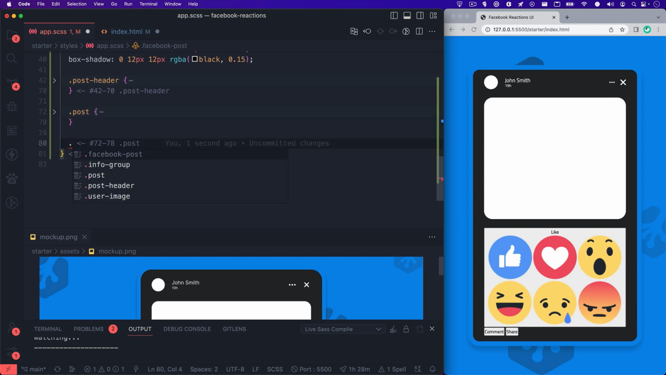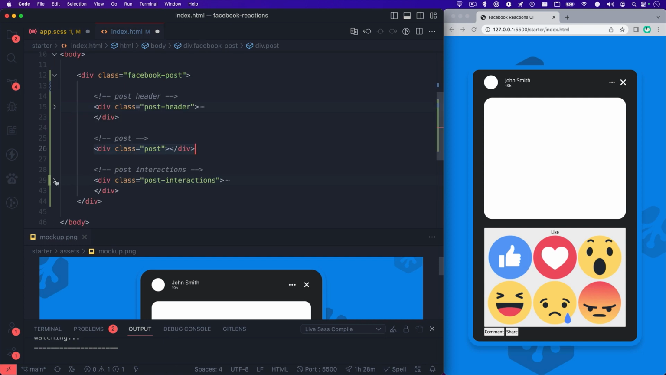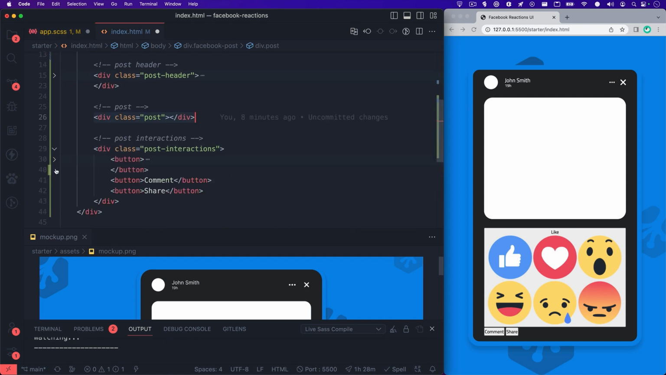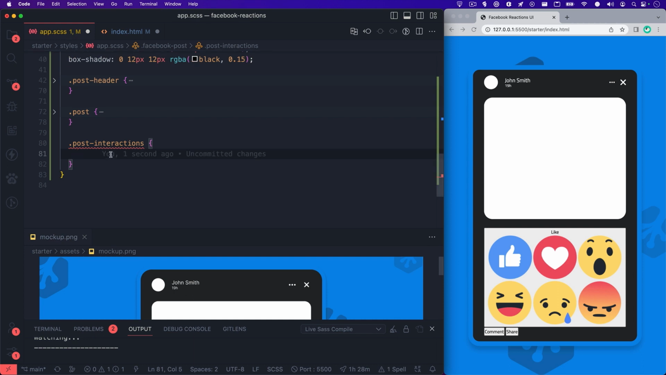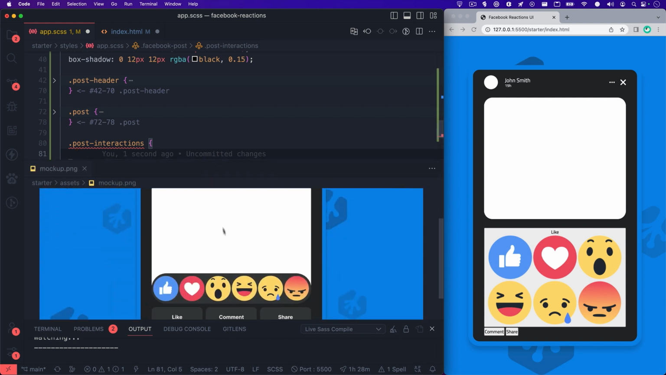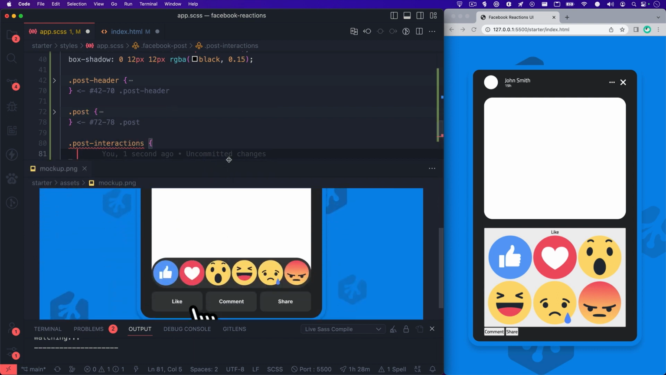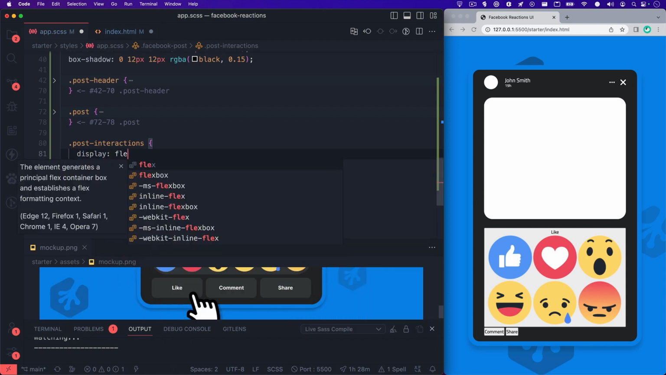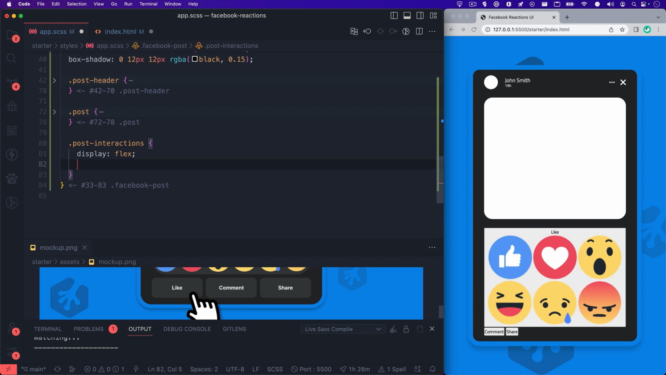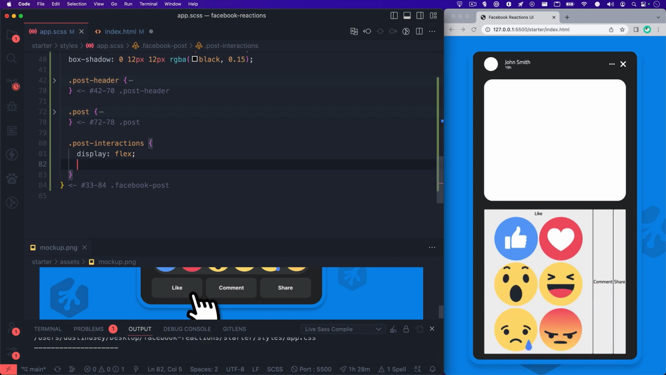So now let's toggle the post interactions, which, if you remember, is just a container holding 3 buttons. And one of the buttons has a bunch of icons in it, which you can see here. So let's go inside of here, and it looks like in the mockup, these buttons are in one row. So we'll use a display of flex on the parent again. So we'll do display, flex, and it does default to row, so we don't have to specify that. And sweet, now you can see they're all in one row.